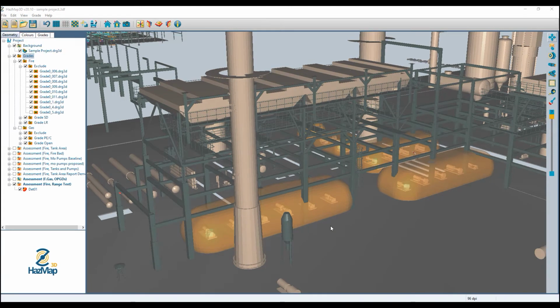When running flame detection coverage assessments in HazMap3D, probably the most important question to ask yourself before you start is, what is the target fire size I am designing the system for? Or what is the smallest size of fire I want the system to be able to detect at range for a given fire hazard or hazard grade?